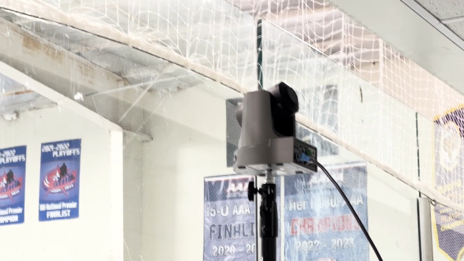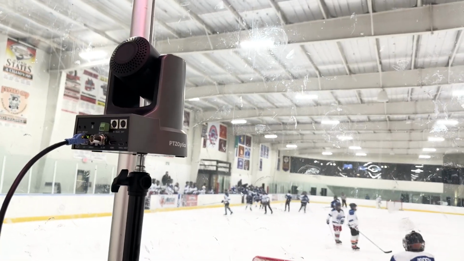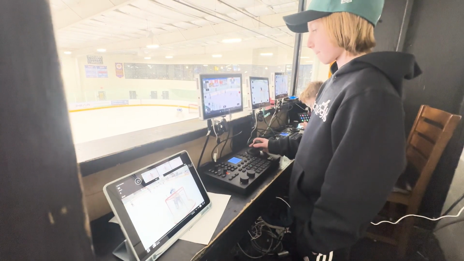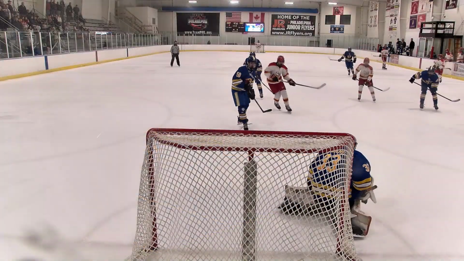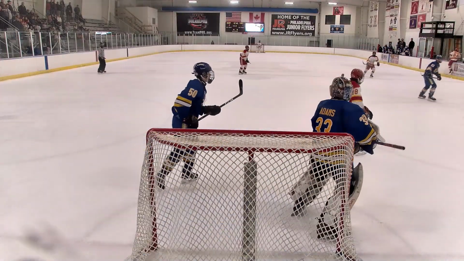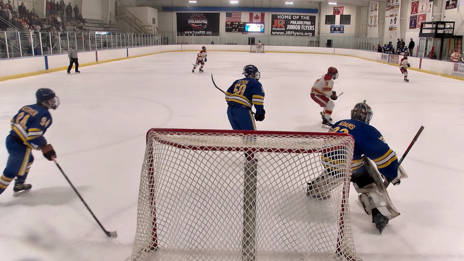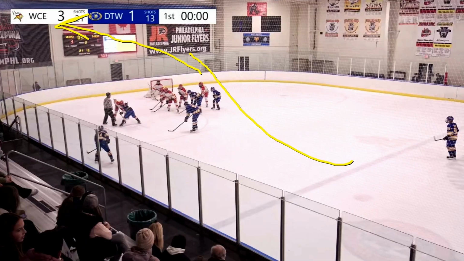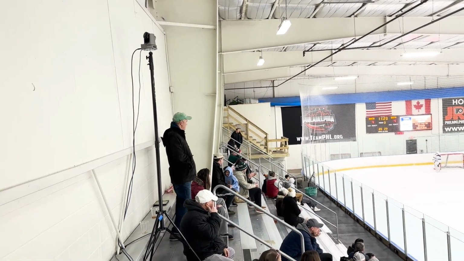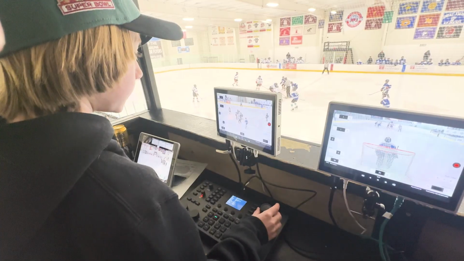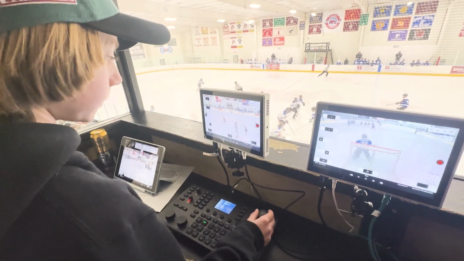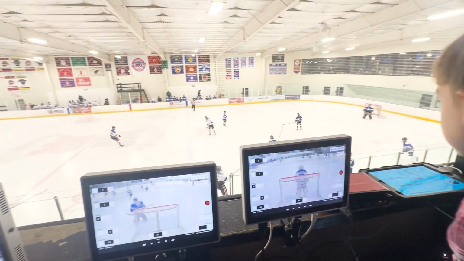So, where you put the camera defines what the audience is going to see, right? It can enhance the viewer experience and engagement, but if you put it in a bad place, and I'll give you an example. When we were at this hockey game recently, I put in these cameras and you can sort of see them. I'm going to pause this shot because you can sort of see them just barely up here. One of the things I thought was crazy is that all the parents started to stand up, and I literally could not see anything because the parents were all standing in the way. So I realized how important it is to put these cameras up high. So poor placement can really screw you up.